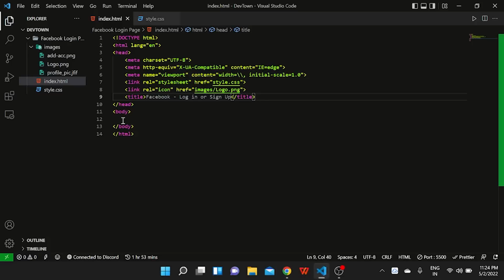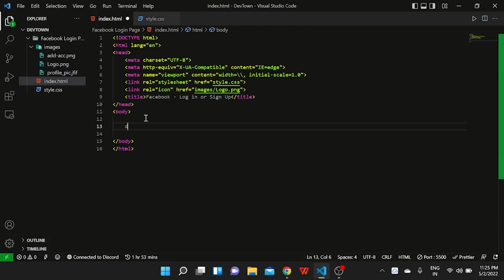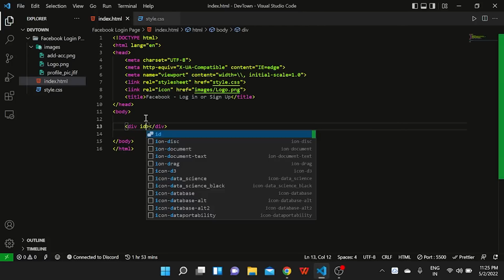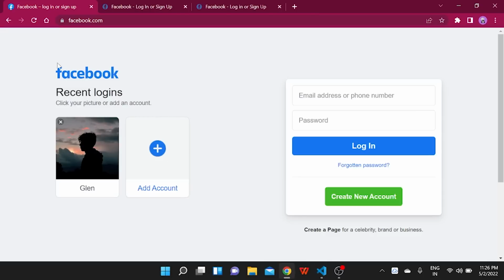Moving forward to the body, we'll create divs inside this for these containers. We'll create different containers and we'll create the divisions for putting these items inside that. Create a div here and I'll give this an ID of container.